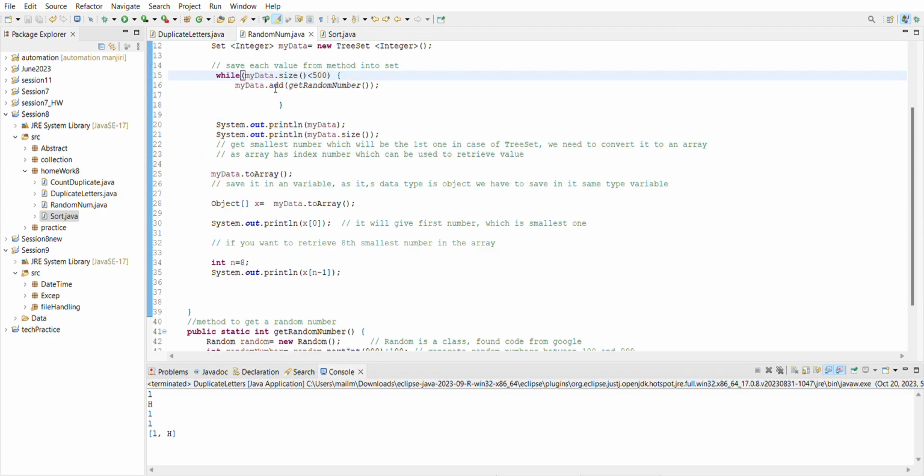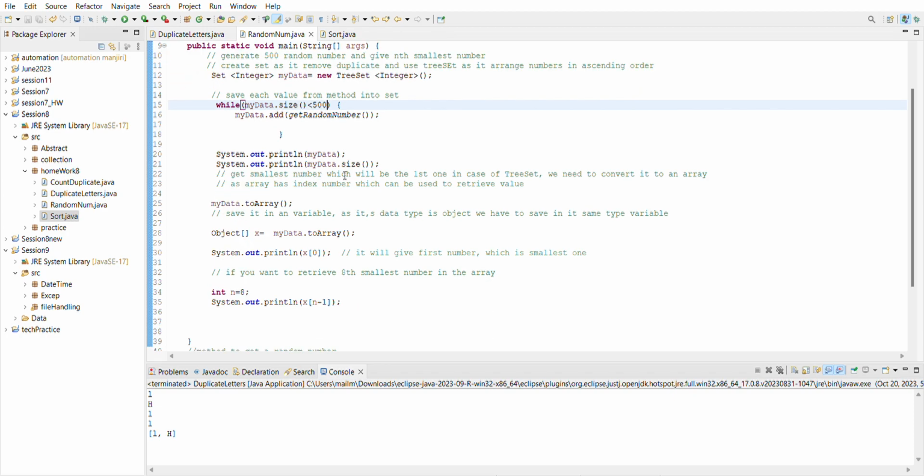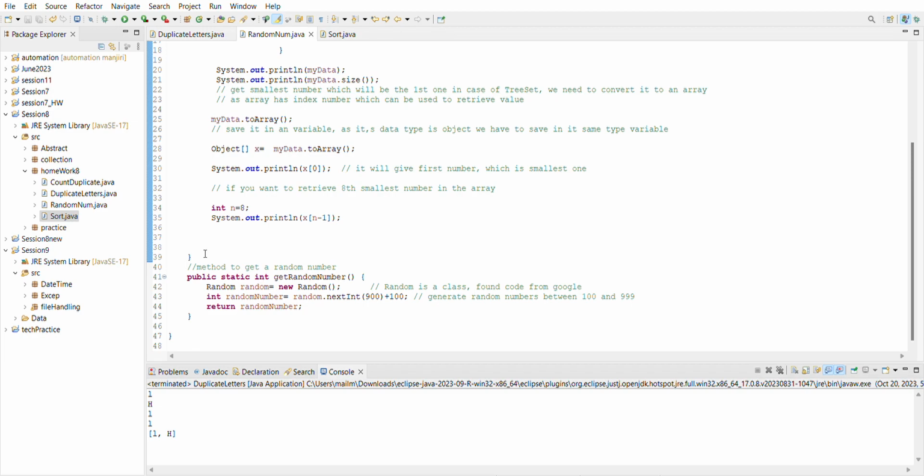The second one is to generate 500 random numbers and give the nth smallest number in it. To do so, I will explain the code from the bottom. So first I have to create a method. It is a get random method, and I'm calling the Random class here and creating an object for that. And this is the formula. It will generate numbers from 100 to 999, and this method is returning those random numbers. So it will return one number at a time.